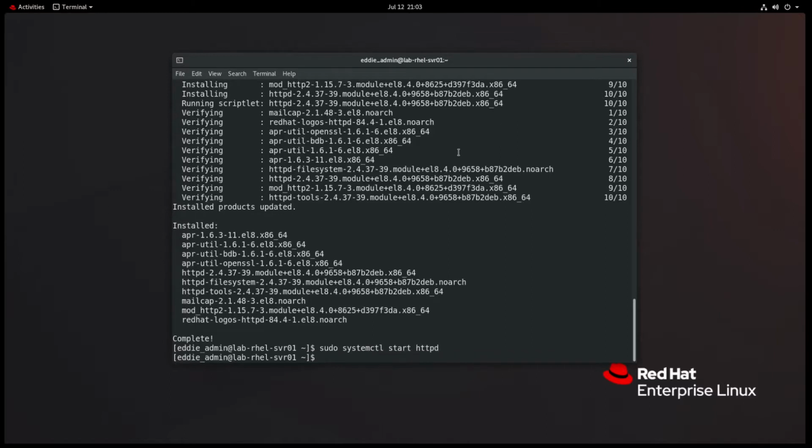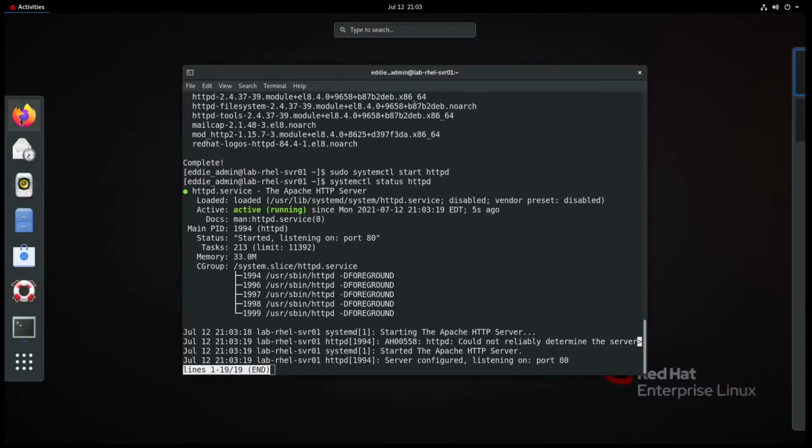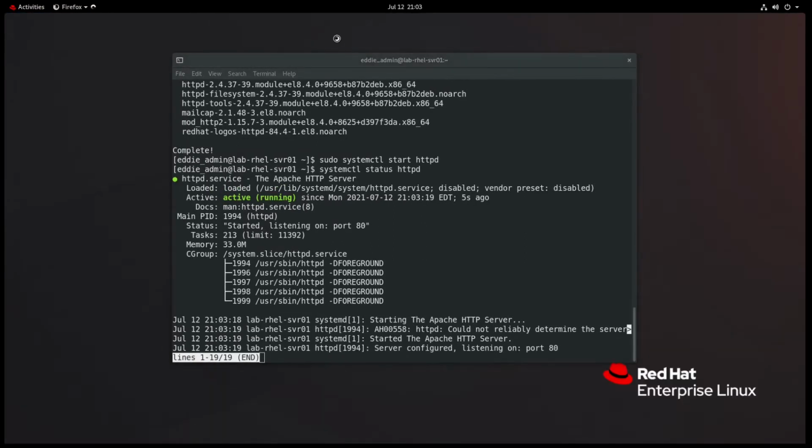Use sudo for that. And the service should be running. Status HTTPD. Okay, awesome.